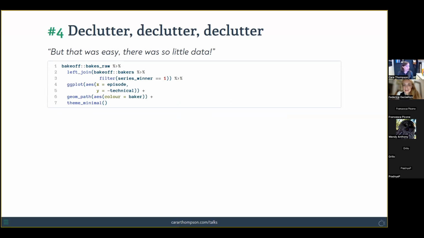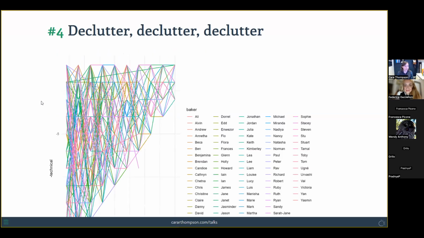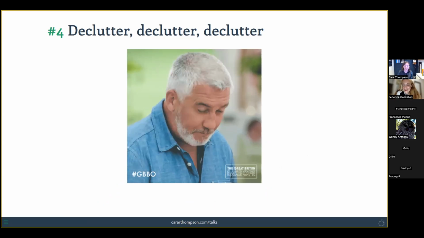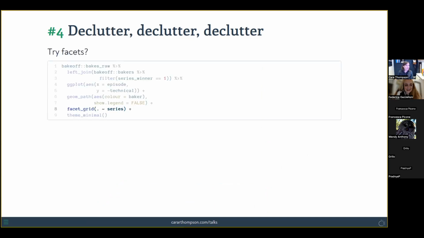So we are joining in the bakers, filtering so that we're just selecting the ones that actually won. And then we're going to plot this to say the X is episode, the Y is technical, and we're going to see what this looks like. And yeah, this is messy. If this is your reaction, then that is the right reaction to have to that plot. So where do we go from there?